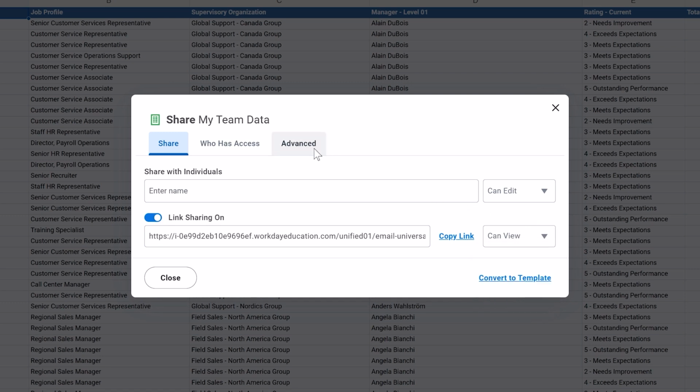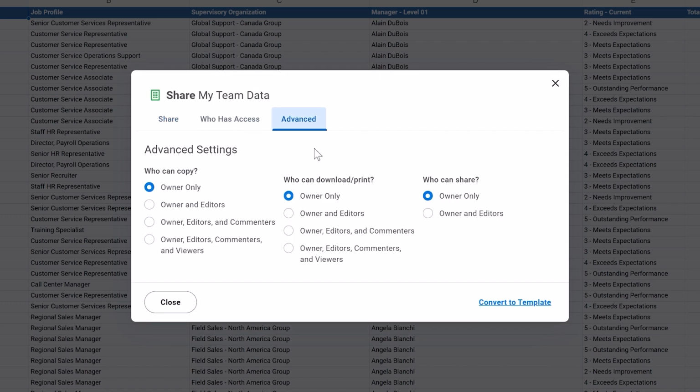There are also advanced share settings for who can copy, download and print, or share the workbook. The owner retains ultimate control and can modify these permissions as the project evolves and responsibilities shift. This system of sharing and permissions ensures that the right people have the right level of access at the right time. Now that you know how to share and set permission for your workbooks, let's discuss the built-in tools of worksheets that facilitate collaboration.